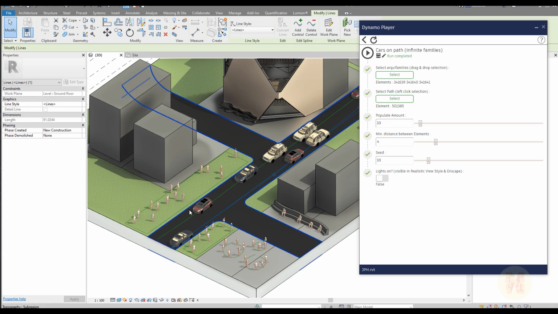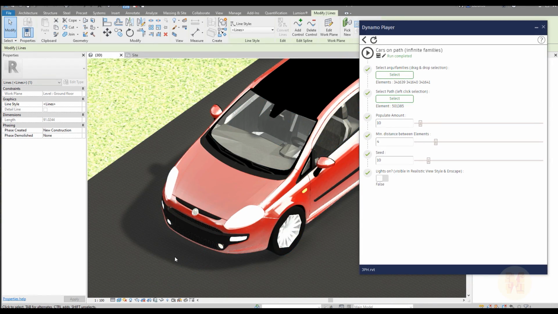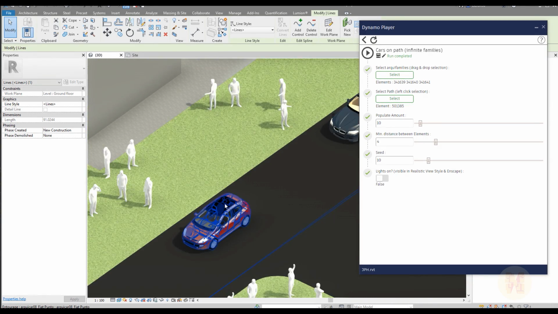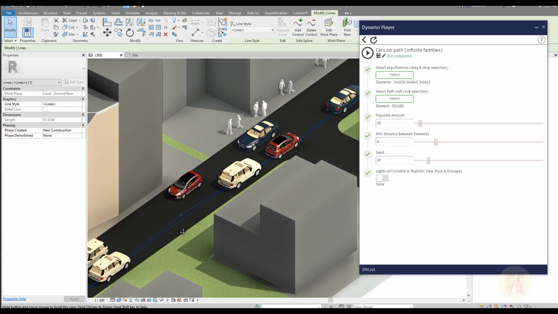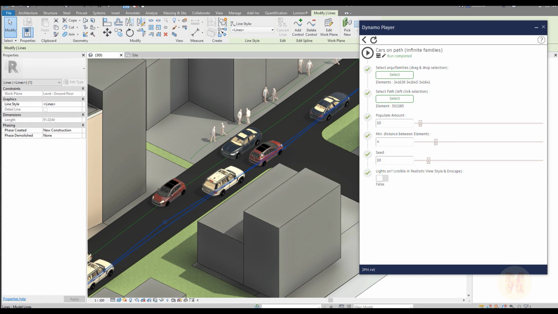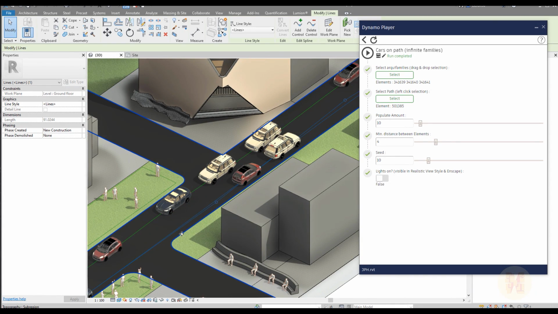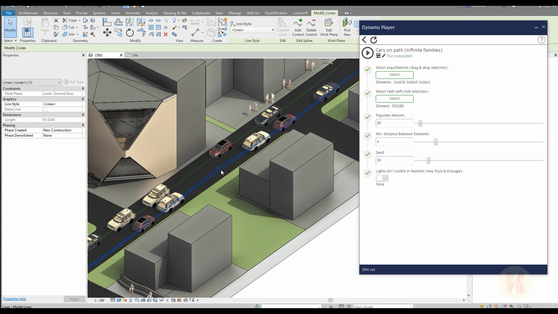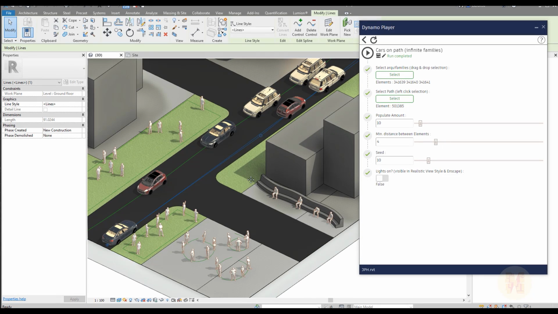Here is my first car. I think this is Fiat or the Peugeot. It looks like Peugeot. And you can see the second car, it's the Peugeot, here is the BMW. We get a bit randomized, and my car is orientating exactly on the path. This is a cool thing, but we can do more.